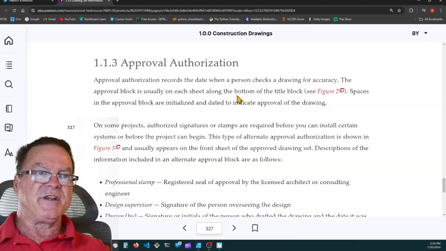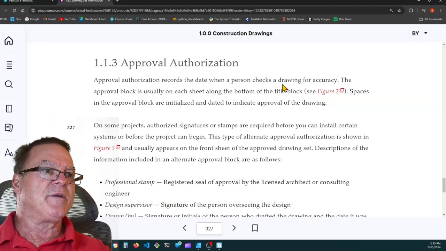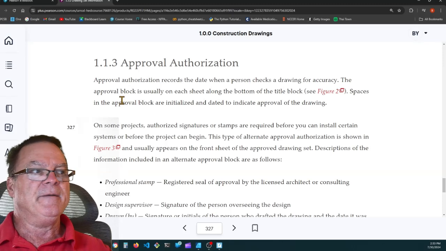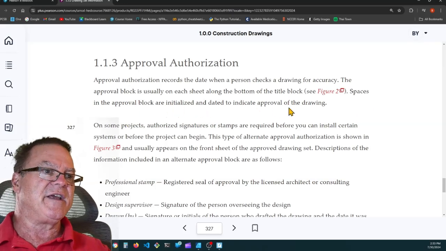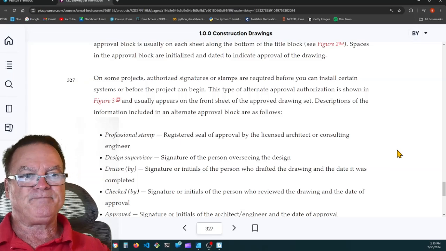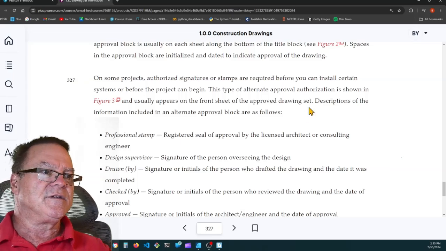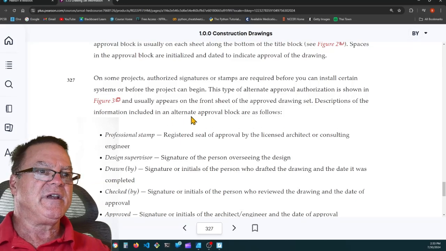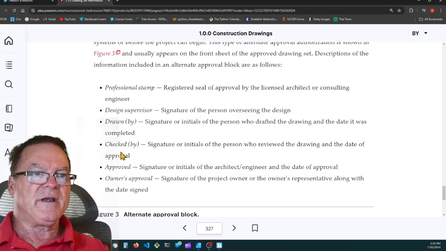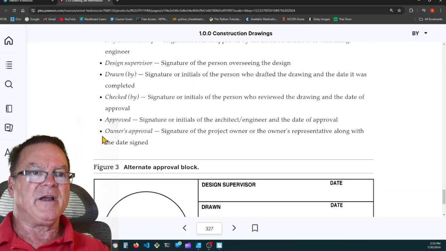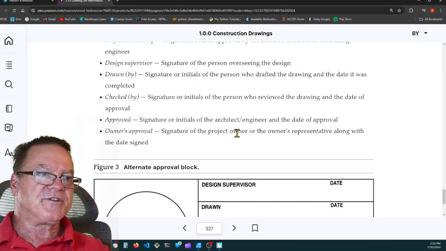1.1.3 Approval Authorization. Approval Authorization records the date when a person checks the drawing for accuracy. The approval block is usually on each sheet along the bottom of the title block. Spaces in the approval block are initialed and dated to indicate approval of the drawings. So it says descriptions of the information included in an alternate approval block are as follows: professional stamp, design supervisor, drawn by, checked by, approved by, and the owner's approval. Signature of the project owner or the owner's representative along with the date signed.